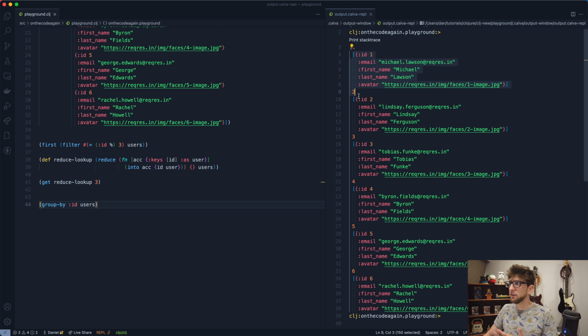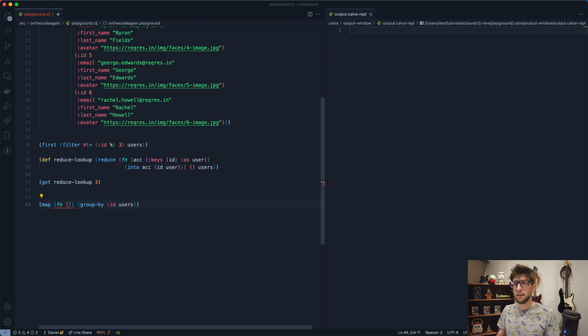So what we can do is run the map function. So I'm just going to clear this, and we can map over the return result of this, and map takes in a function, and we can destructure the value that we get from this result. So if we destructure, the first value will be the ID, and then that second value is going to be that list of users. So we can say user list. So now what we want to return is a map with an ID, and we want to get the first value from that user list.